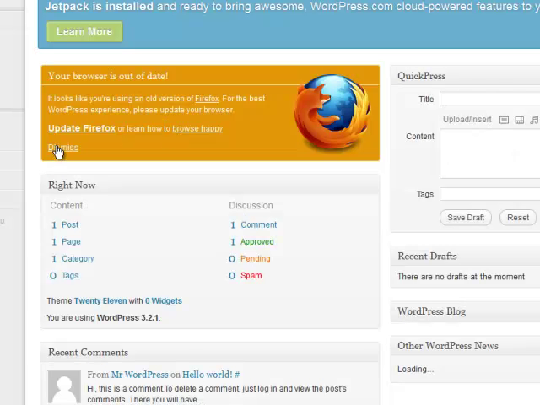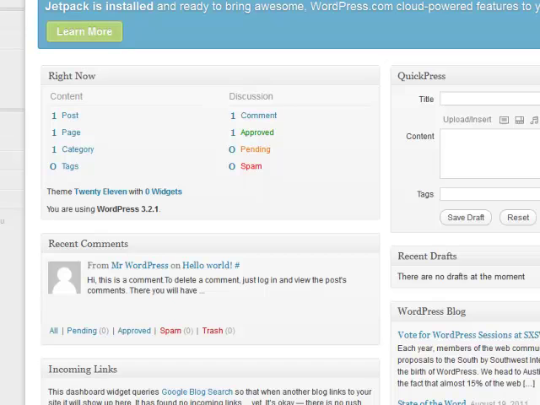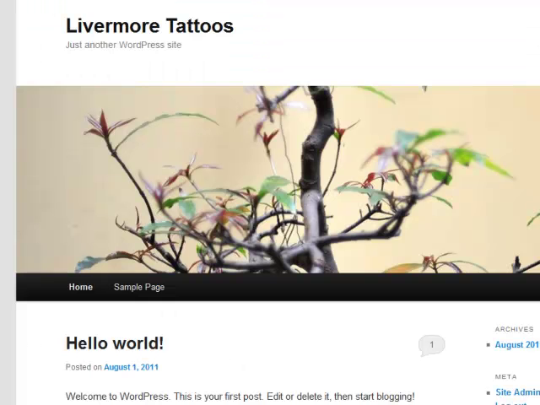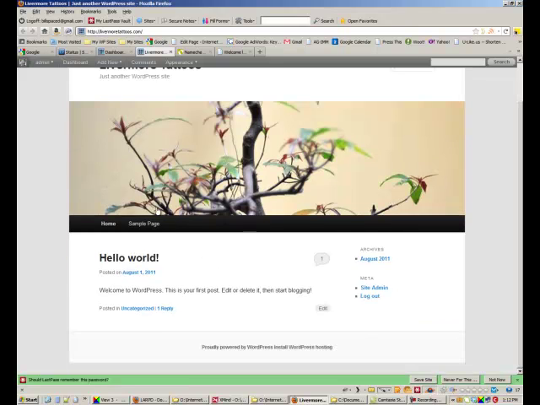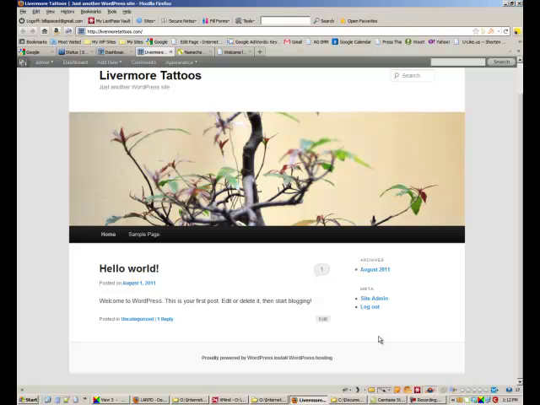Okay. This is what the website looks like, which will be not much. A little more tattoos, just another WordPress site. Here's your standard first post. Here's your archives and meta, sample page, all that kind of stuff. So that's that on installing WordPress with SimpleScripts.